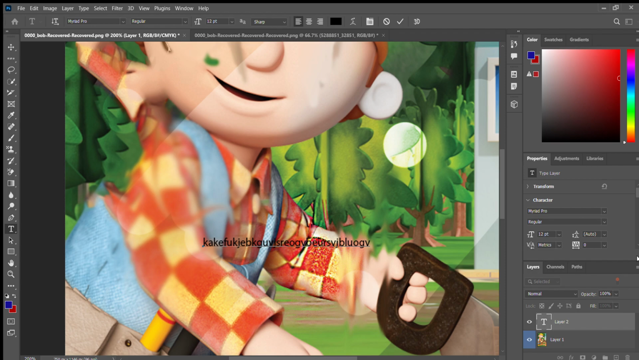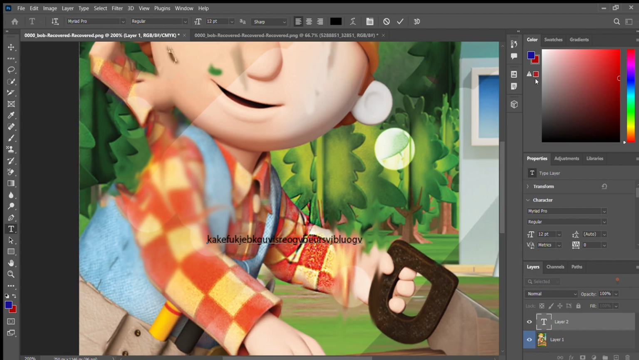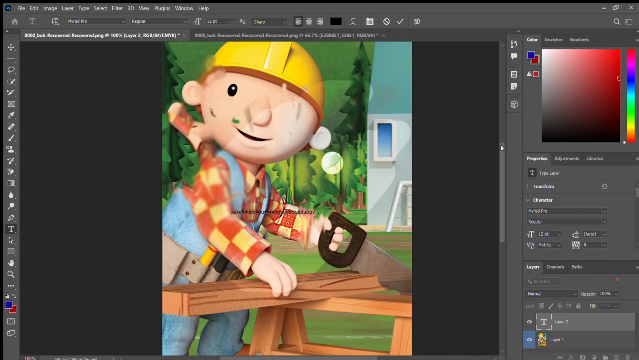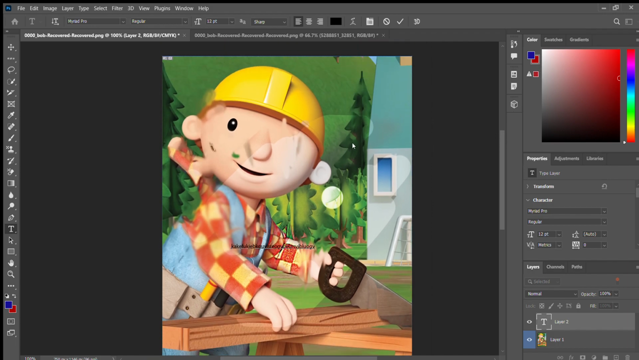We will be talking about layers in the next episode maybe, and that's all in this video. We have discussed the different color tools we had and the type tool, and that's all for this video.